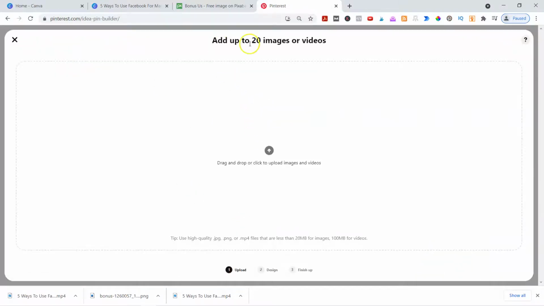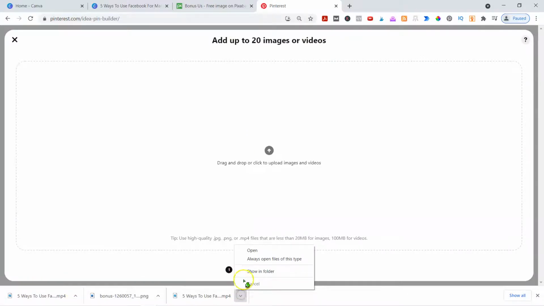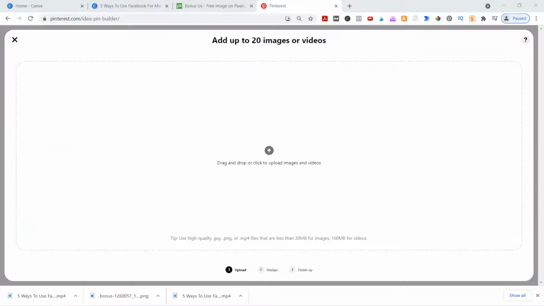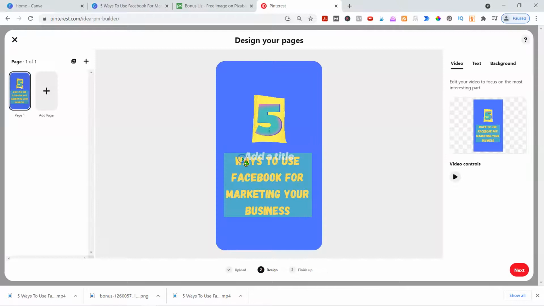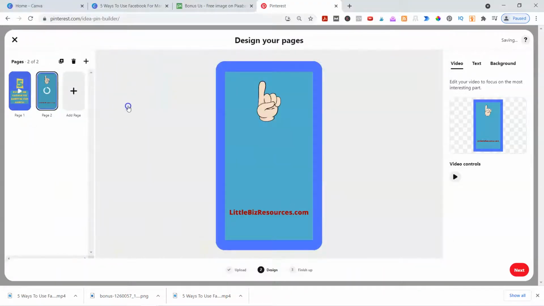And here's where it says add up to 20 images or videos, right? So we are going to show in folder. Move this over here. The first one we're going to do is move that first one in here. Then we're going to add a page, and we're going to add the second one in here. So now we have part 1 and we have part 2. So you can add up to 20 pages on here. And it can be like, let's say you have a video and then a standard pin you want to put in there, and then a video and then a standard. You could do that.